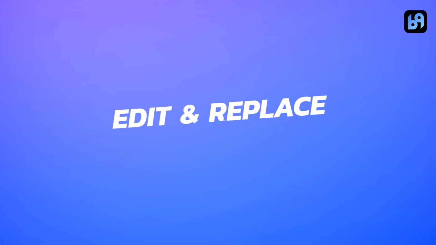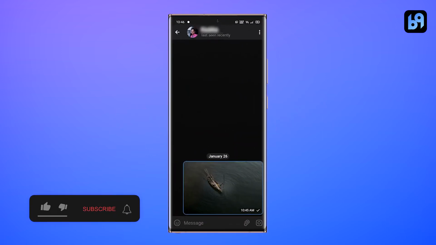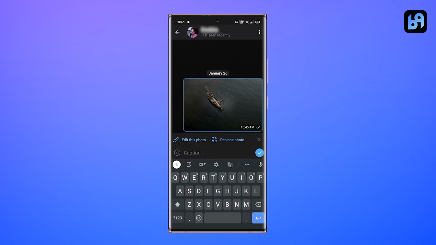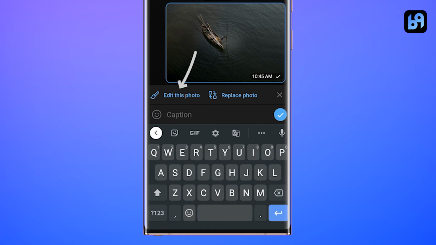Number 4. Edit and replace pictures after sending. You may know that you can edit a text after you send it. But do you know that you can also edit and replace images even after you send it? For that, long press on the picture you have sent and click on the edit button on the top. From here, you can edit this picture or replace it with a completely new one.